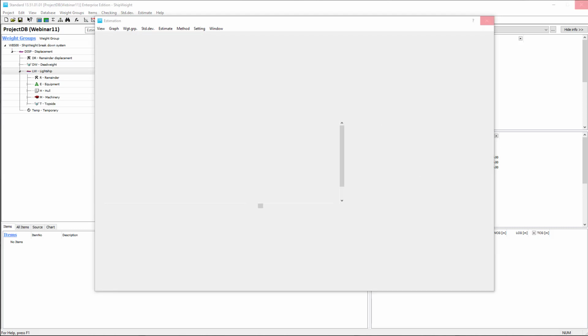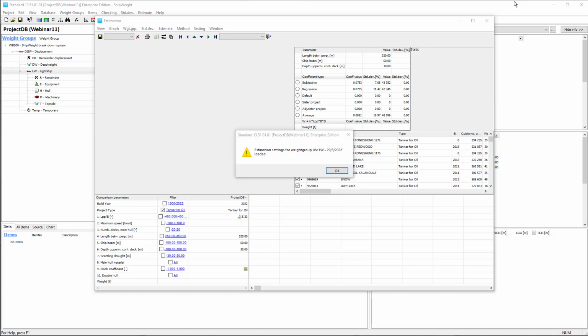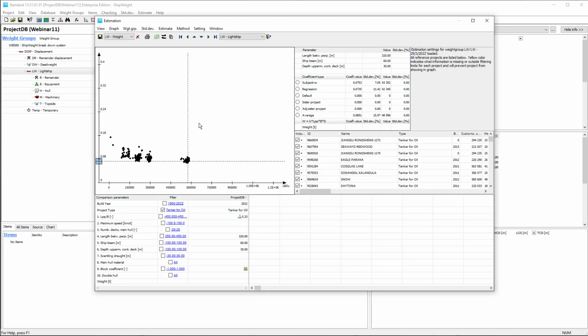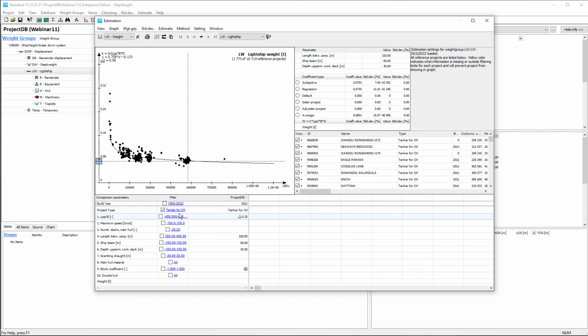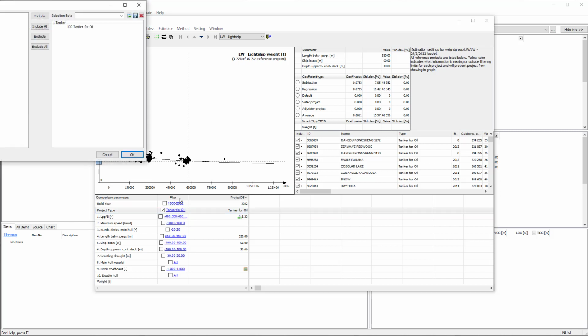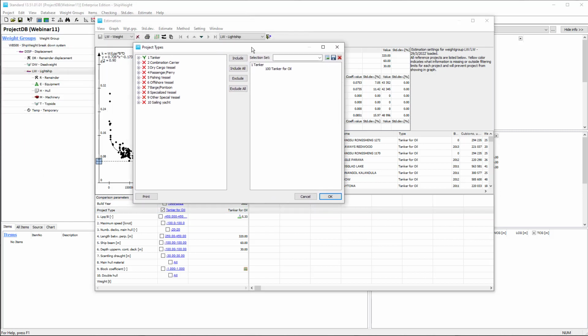But it shouldn't take too long. Here we are. And now we can see that it's loaded in 1,773 ships out of 10,714, and this is done by the usual selection that's standard default in ShipWeight, which is to select by the vessel type.